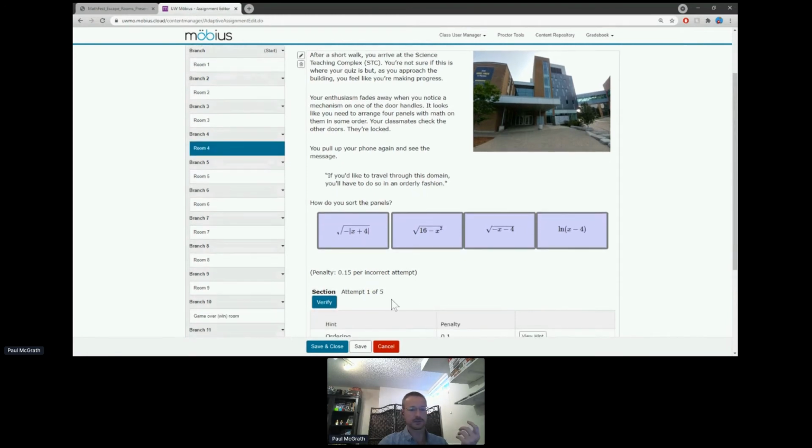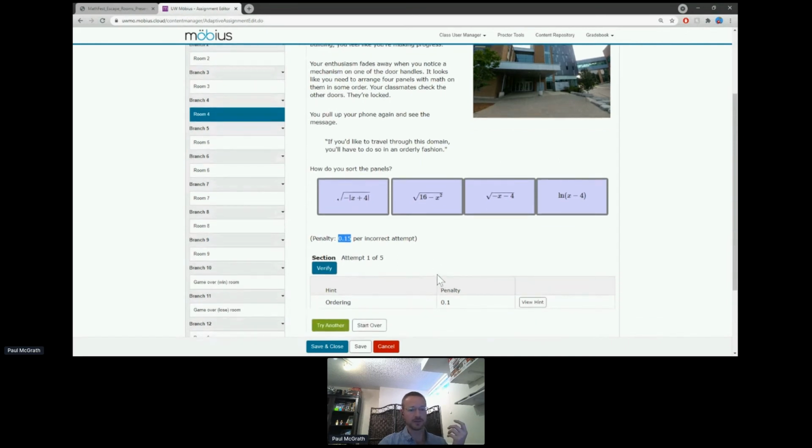Notice, since this question is a bit more difficult than just 4 multiple choice options, I've given students 5 attempts here, and I've reduced the penalty for incorrect attempts to 0.15. So these penalties are customizable at the question level. You can also give more than 1 hint and adjust the penalty associated with hints.